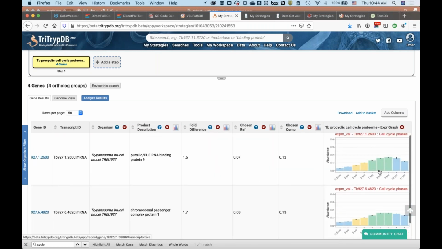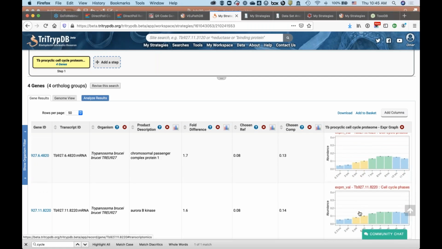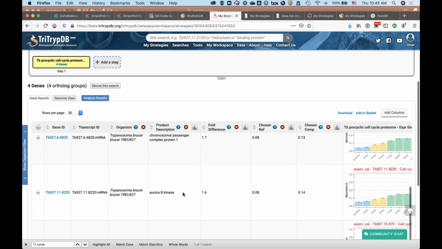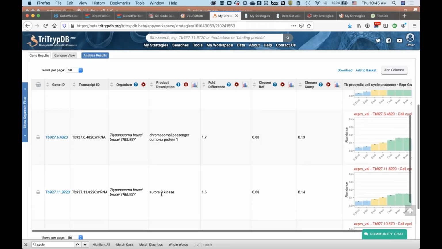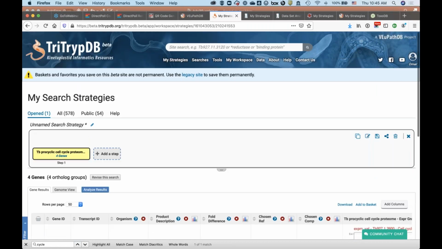So here are my 4 genes of interest, and you can look at the graph here, which shows you all the time points, and you can see, oh yeah, this meets the criteria, right? The latter time points are higher than the earlier time points, so that's good. These are genes that are upregulated based on quantitative proteomics later in the cell cycle, in the procyclic cell cycle, compared to earlier in the cell cycle. And you can look at them and hopefully things here look interesting. Aurora B kinase, I think that makes sense, involved in cell division, so that probably makes sense.